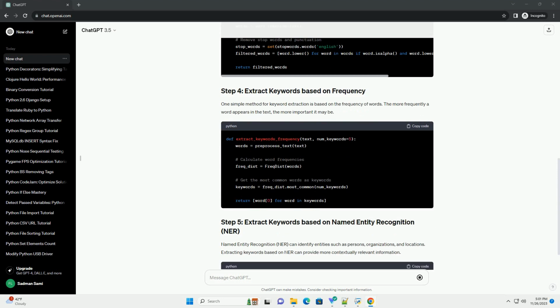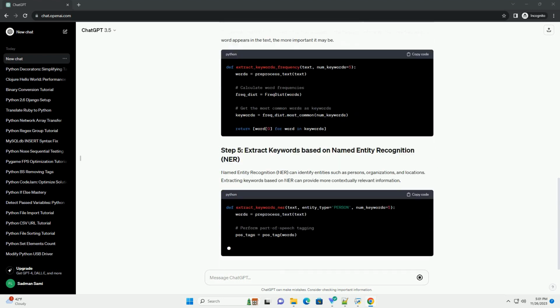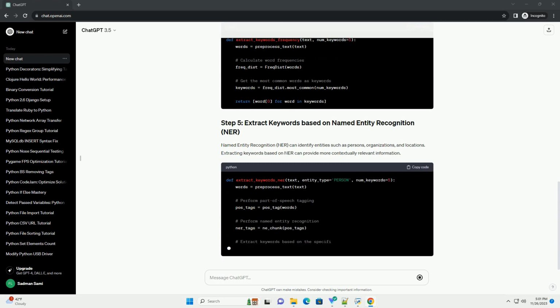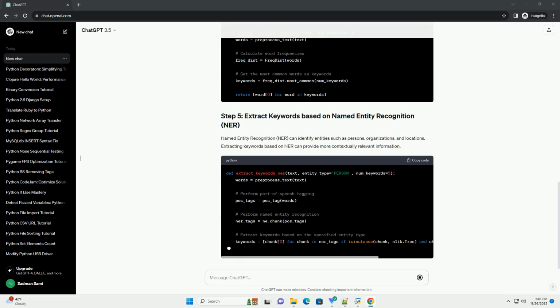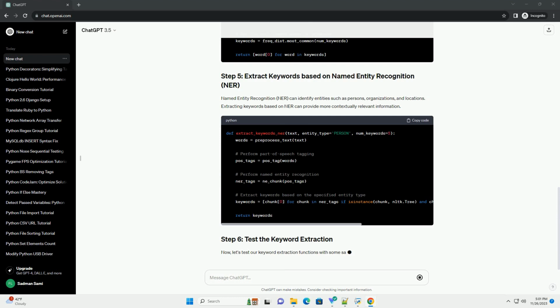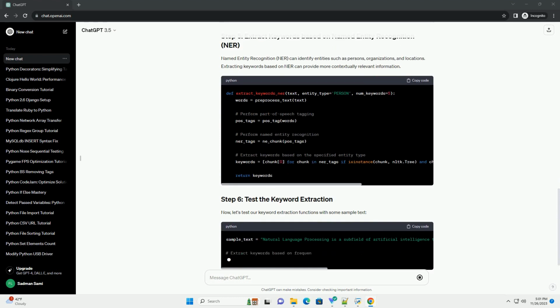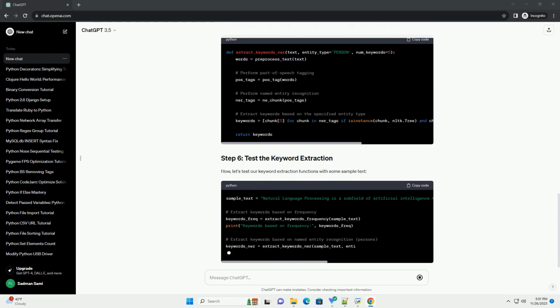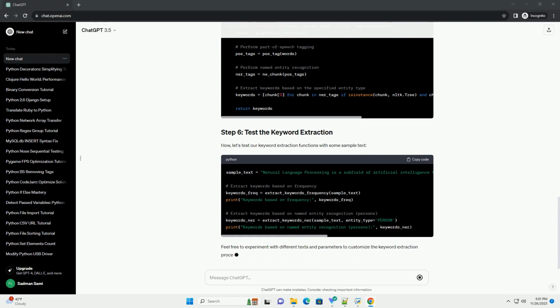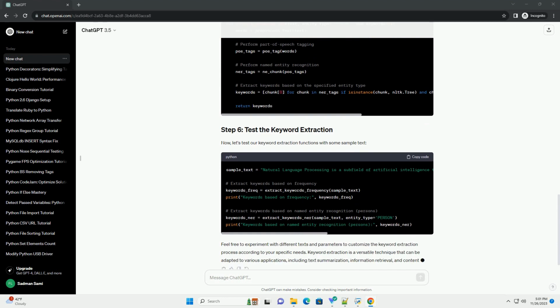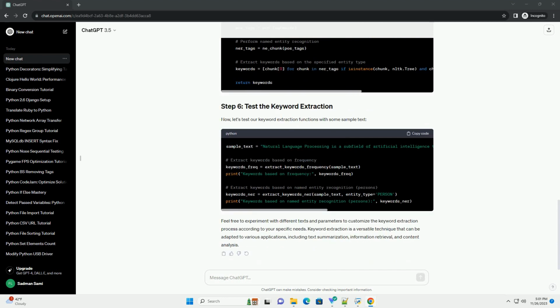Before extracting keywords, it's essential to pre-process the text. This involves removing stop words, punctuation, and other unnecessary elements. One simple method for keyword extraction is based on the frequency of words. The more frequently a word appears in the text, the more important it may be.